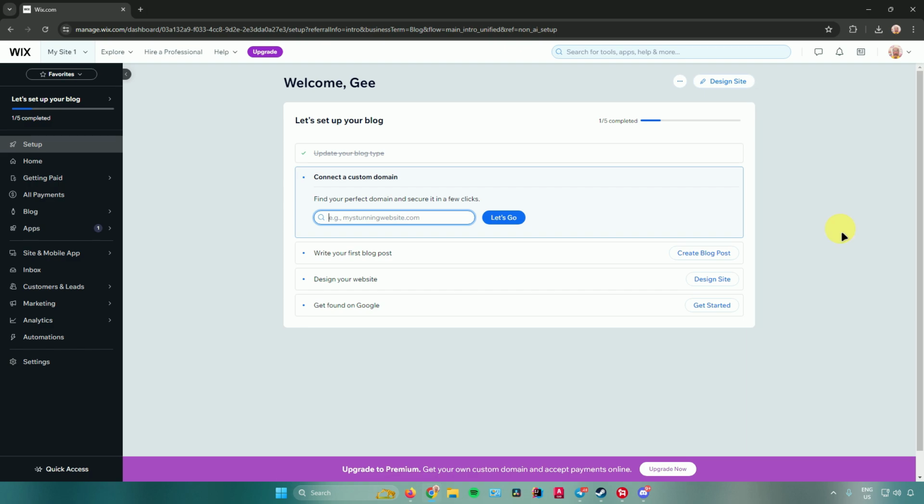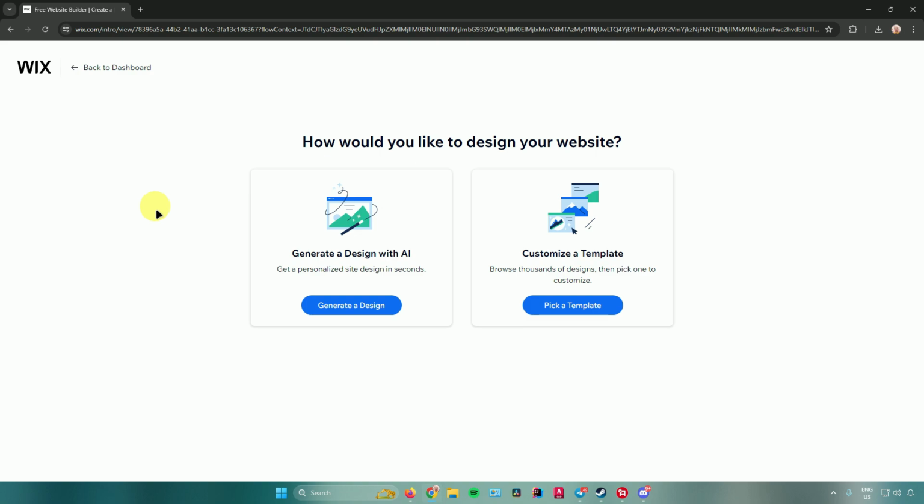So what we need to do now is to design our site so that we can now create our portfolio. So to do that, what you want to do is go to design site right here, and then you'll be redirected here. So it will ask you if you want to generate a design with AI, or you can just choose a custom template. So for me, I'll just choose a custom template. So just click on pick a template right there.